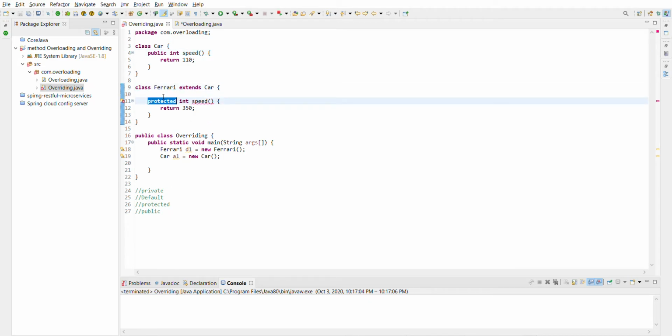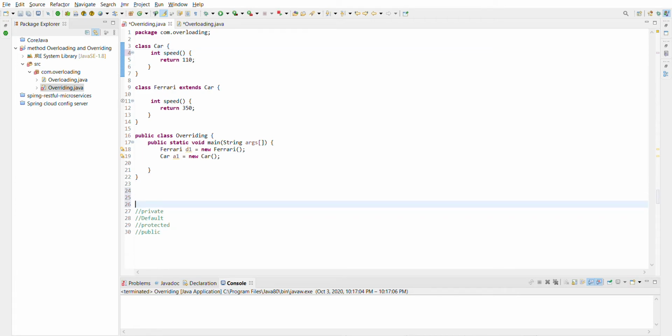And suppose we are going to use a default method in the subclass, then in the superclass we also have to use default, otherwise private. We are not going to use protected. It means we have to maintain the priority of the access modifiers. That's it. This is the core concept of access modifiers.